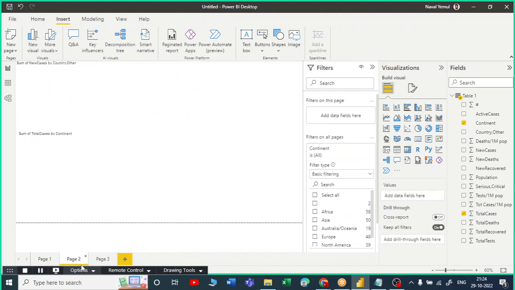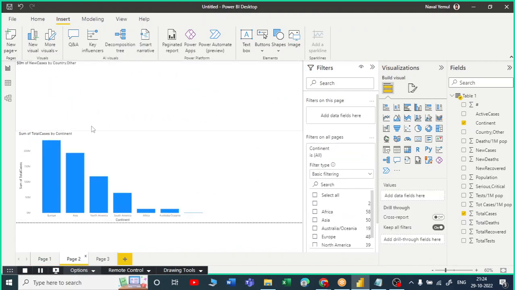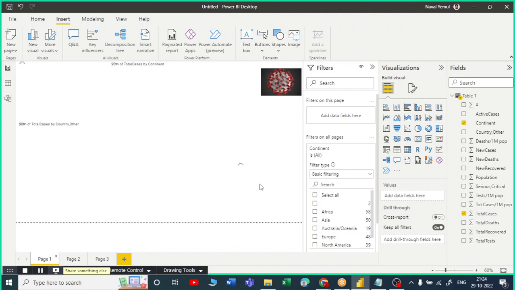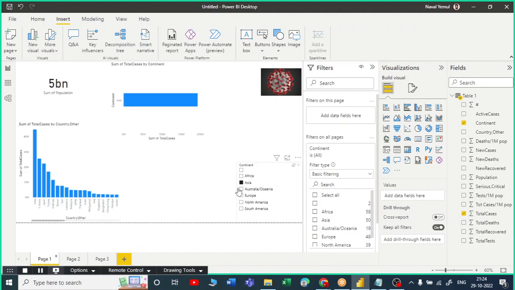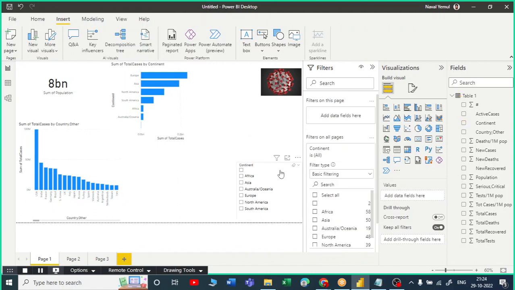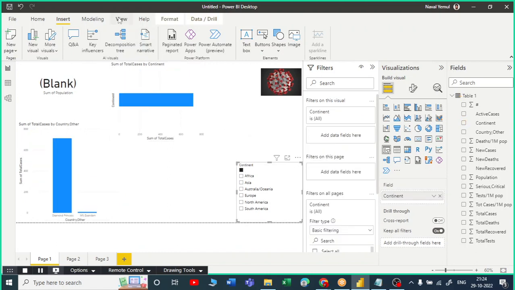So if you come to page 2, there is no change at all, nothing is getting interacted. So my requirement is, if I select this slicer in page 1, that should obviously sync to page 2. So how to do that? We can do that by using a sync slicer. So let me show you how you can do that.